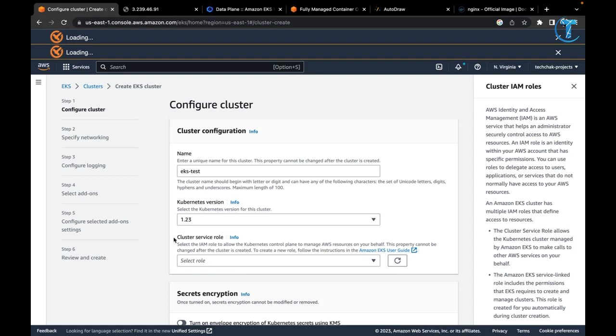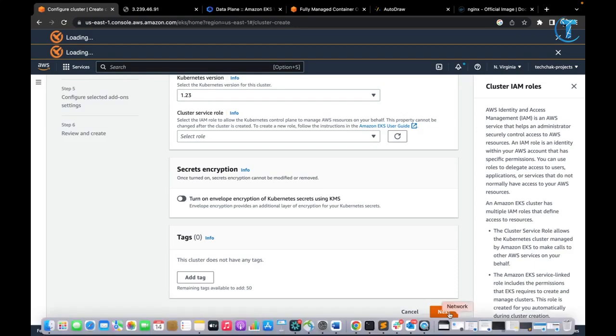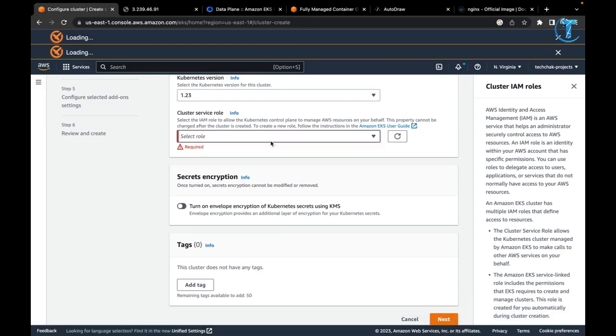create a role. So basically this service role will allow the Kubernetes managed by EKS to make calls to other AWS services on your behalf. So basically this role is going to include the permissions that EKS requires to create and manage your EKS cluster. So you can click on next, but definitely this role is required.